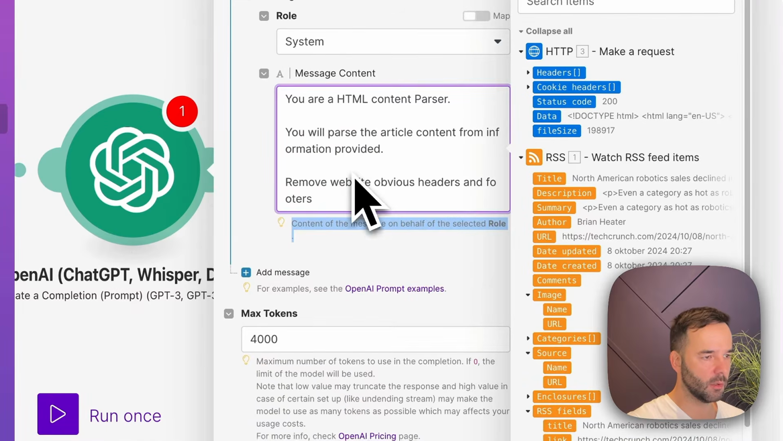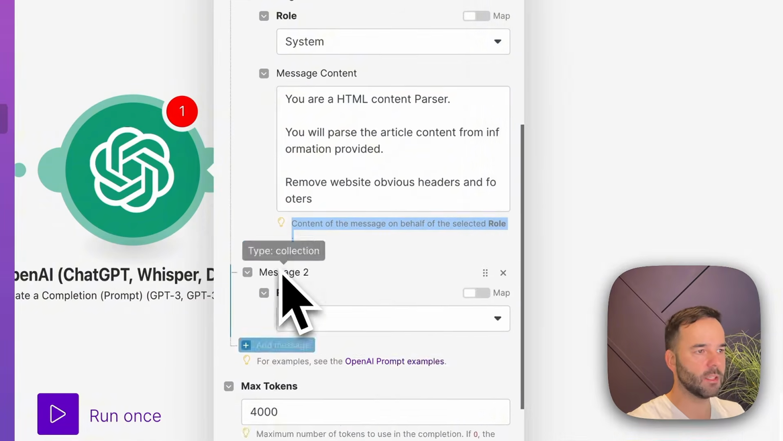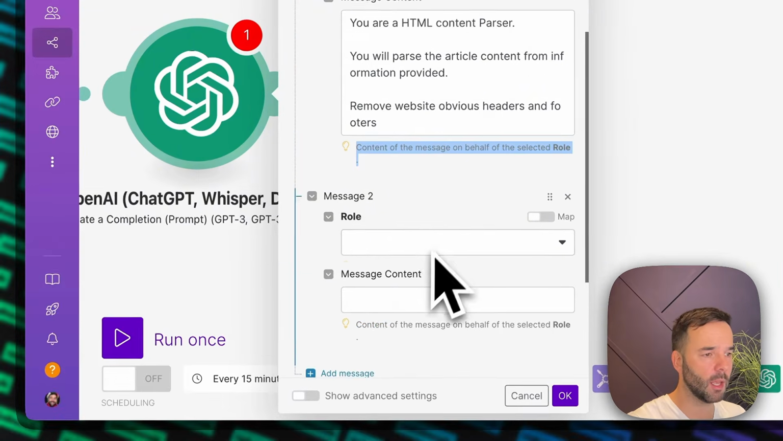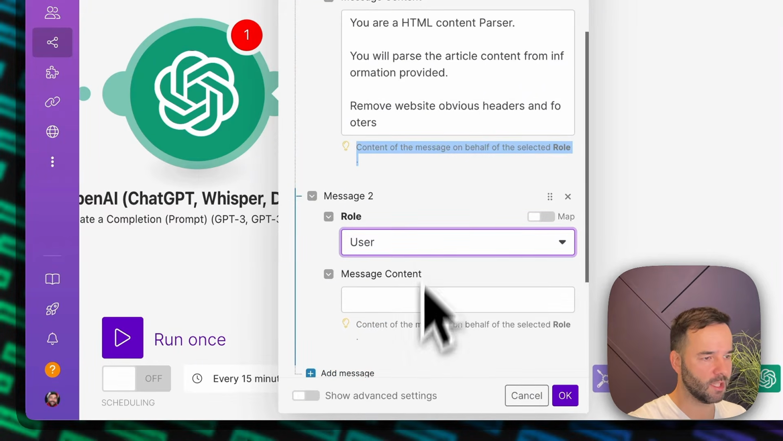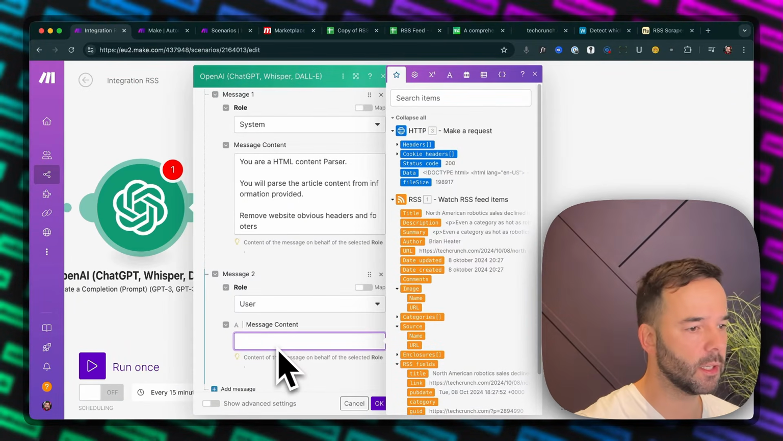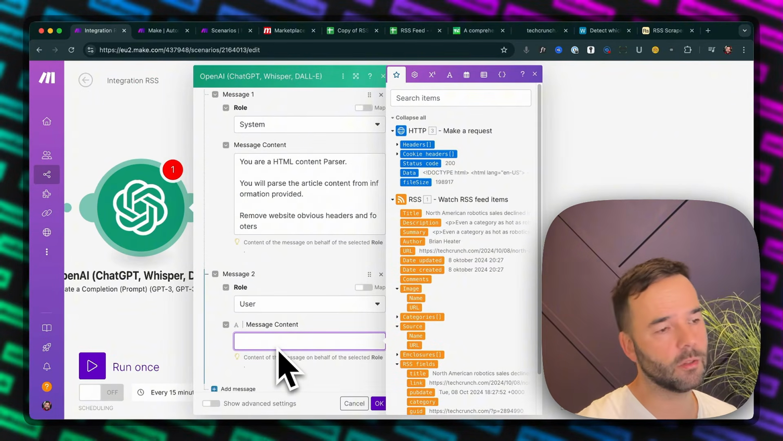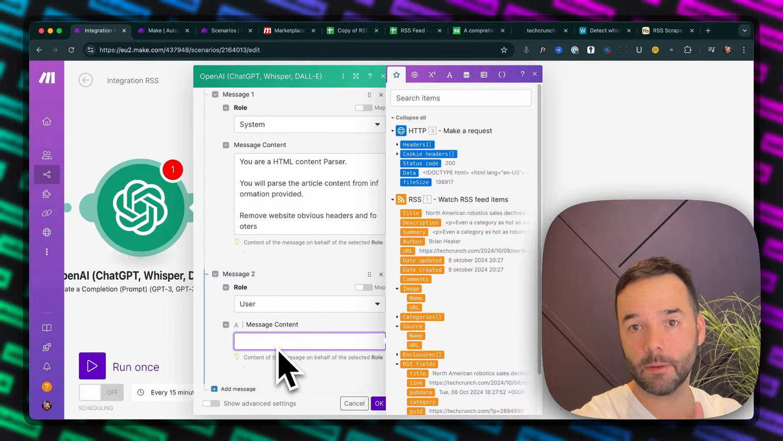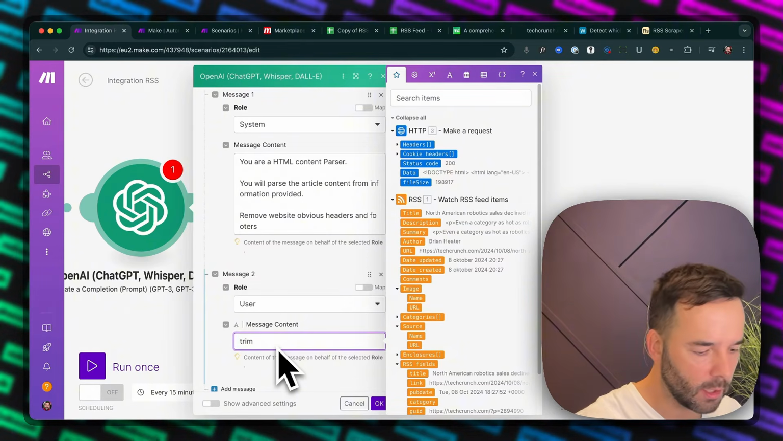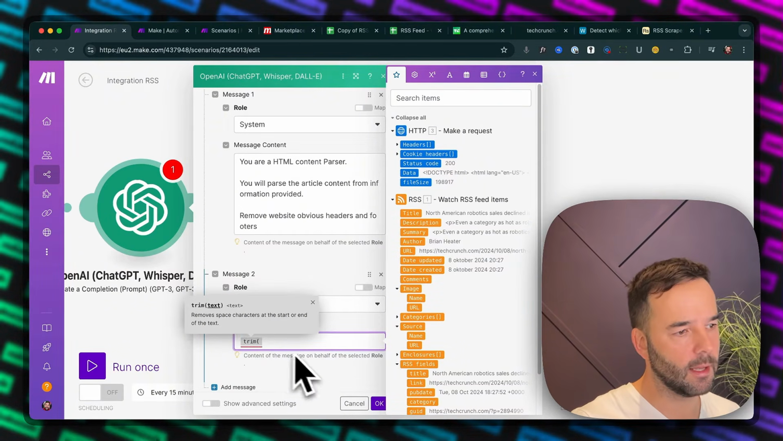Next thing I want to be doing is I want to have another message. So first we talk to the system. We told the system what the system has to be doing. Then we're going to be talking as a user. This is just a tiny little bit of code that you need to put in. Again, you can just download this from our school community and just simply upload this whole automation. If you want to learn how to do this, follow along. Trim, and then I'm going to go add that.